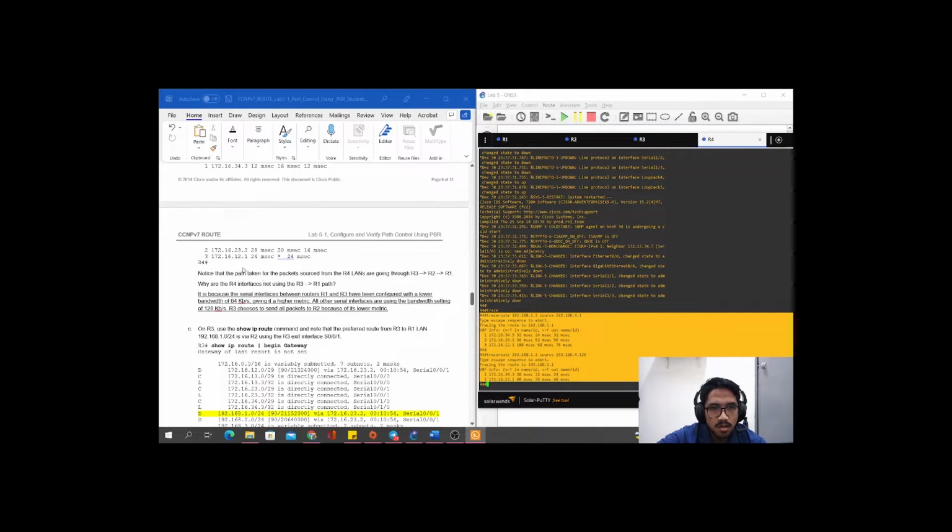Next, question: why are the R4 interfaces not using the R3 to R1 path? It is because the serial interfaces between routers R1 and R3 have been configured with a lower bandwidth of 64 kilobits per second, giving it a higher metric. All other serial interfaces are using the bandwidth setting of 128 kilobits per second. R3 chooses to send all packets to R2 because of its lower metric.